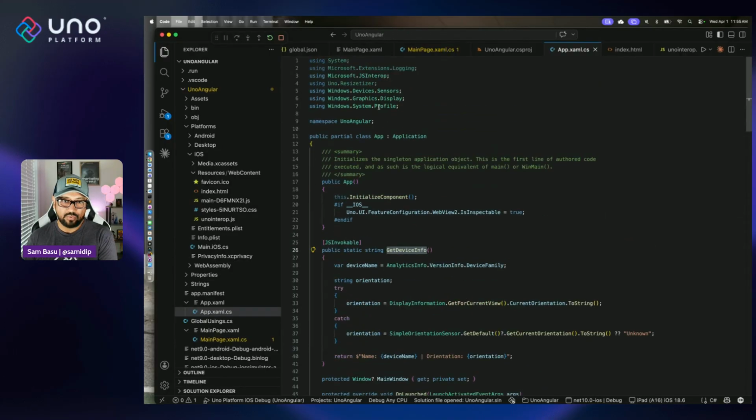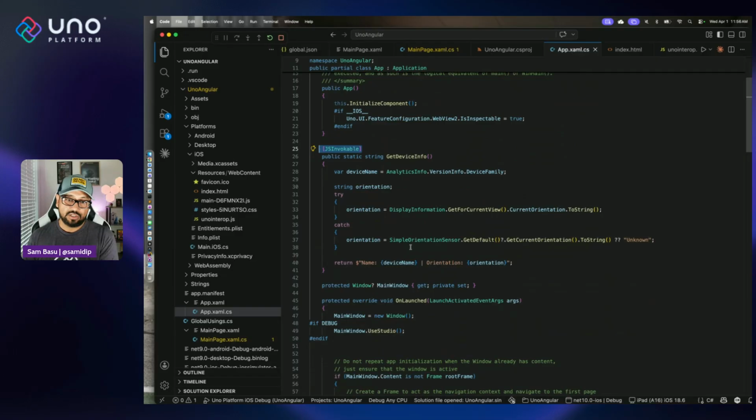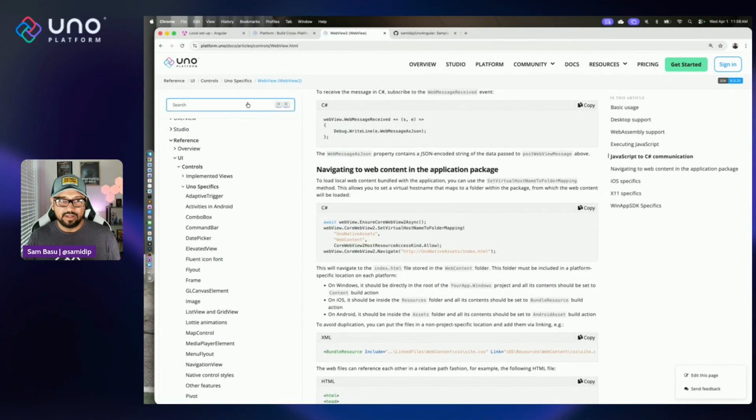And notice how with the JS interop, I can annotate my .NET function as a JS invocable function. So JavaScript can call .NET and the other way around as well. In here, we're just using native .NET code to say, hey, can you look up the display information, get me the current view, show me the orientation, and so on. So very .NET native code, and anything that Uno Platform has in terms of non-UI code.